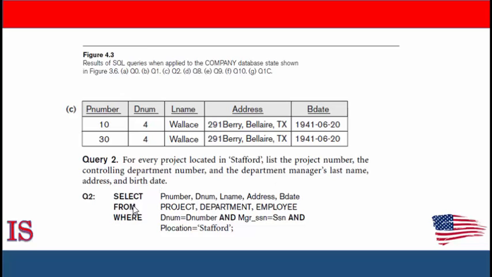Then we have to identify the tables that contain these attributes, and those are the project table, department table, and the employee table. Actually, the project number is located in the project table, and the department number is located in the department table, and the last name, address, and birth date are all located in the employee table. So we've identified where we're pulling this information.